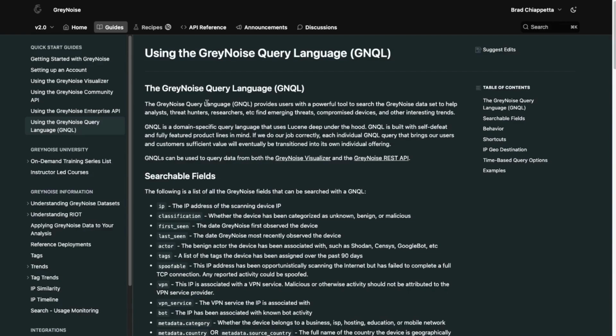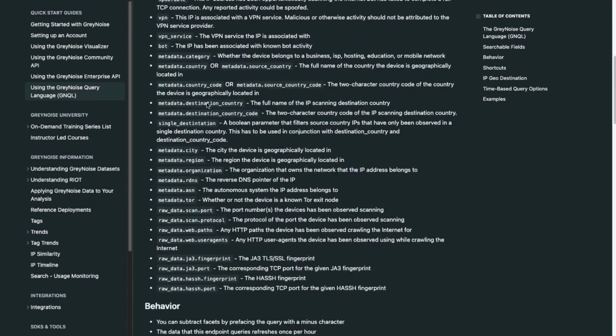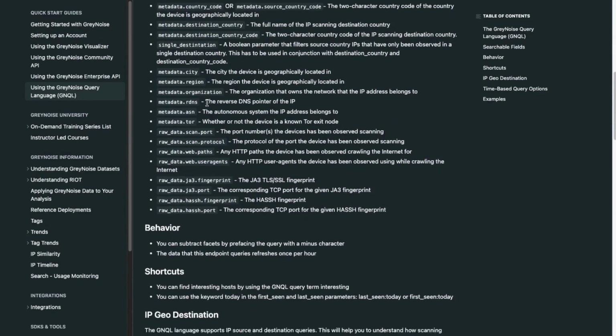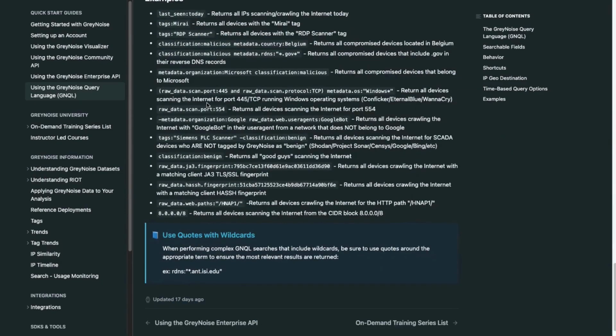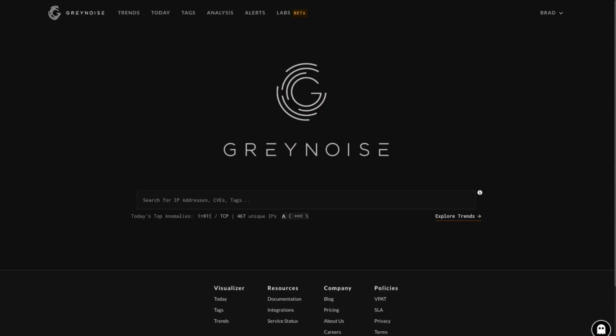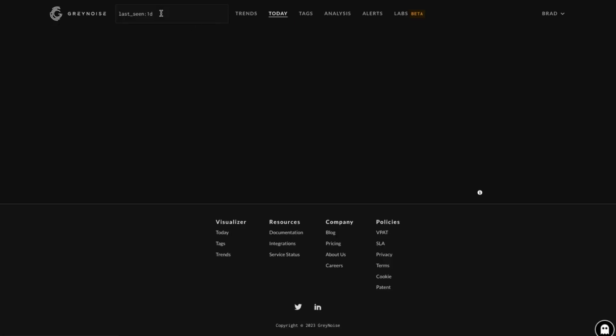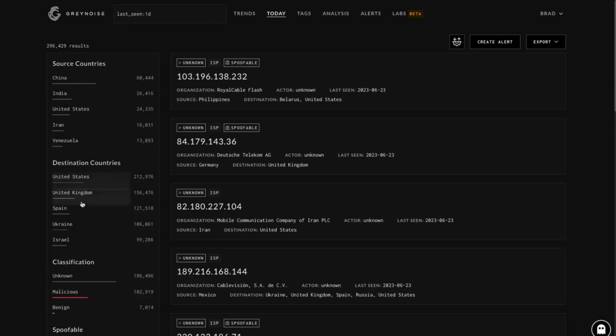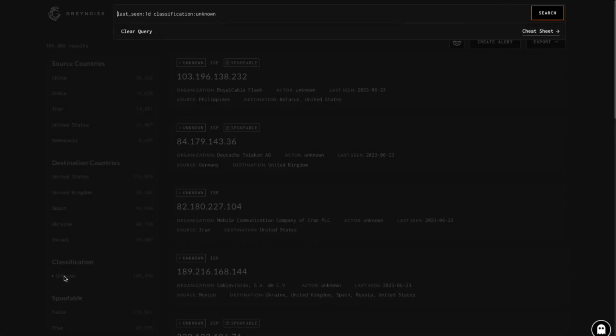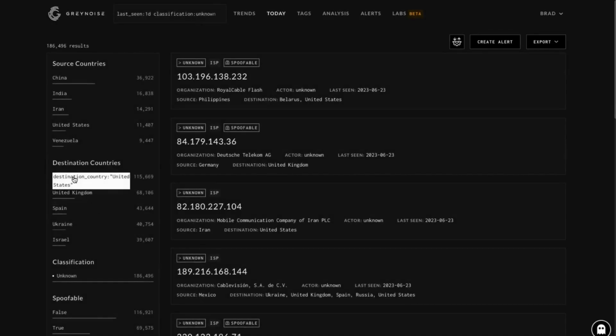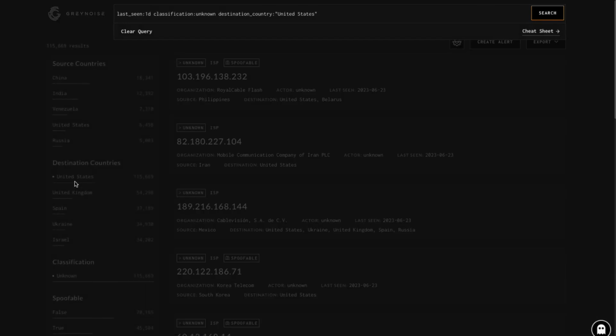The GNQL documentation provides a full list of all the fields that can be used to query, along with some examples. You can also use the GreyNoise visualizer to build a query syntax off of common attributes. If I click on the Today link, and then click on some classification, and then perhaps click on a destination, you can see that the search bar now includes the proper query syntax.